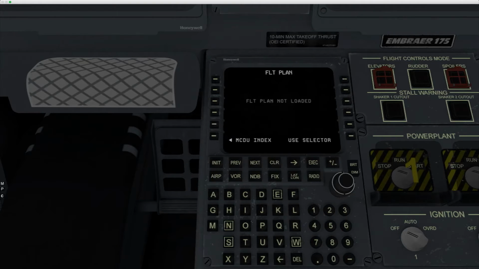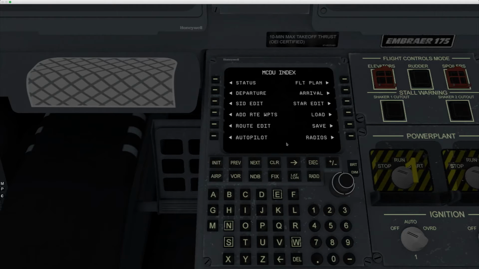Now you'll notice if you go into the flight plan page, it says plan not loaded. I beg you, please do not try to put stuff in the FMS plans folder. That will not show up unless you look under load. That will show you all of your FMS plans. You can also save this flight plan to an FMS file.